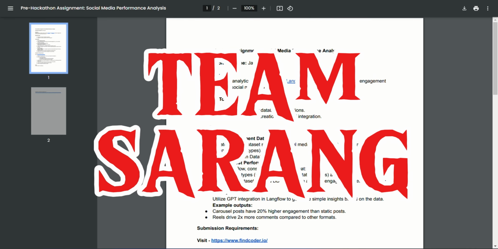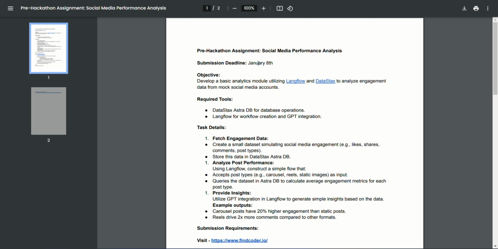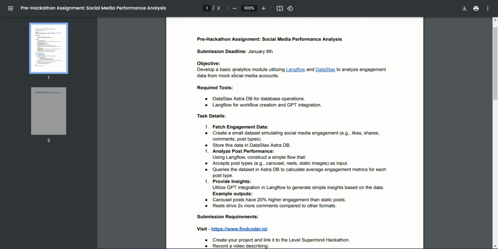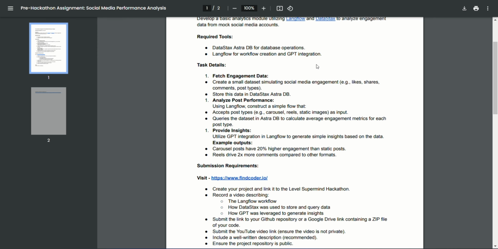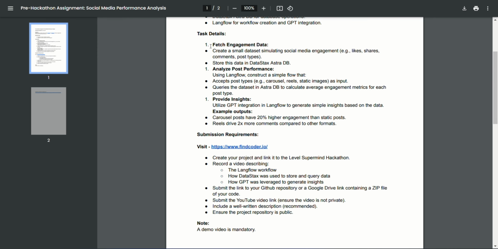So what we have to do here is build a module which analyzes social media posts. We are using LangFlow over here, with Datastra as a database. What we basically have to do is first fetch all the engagement data.